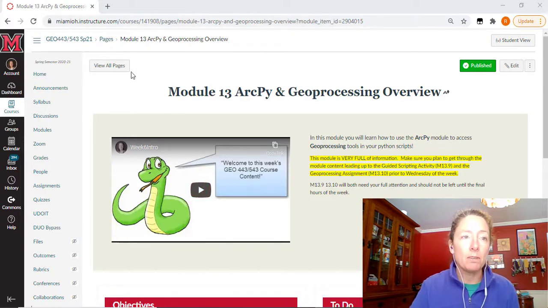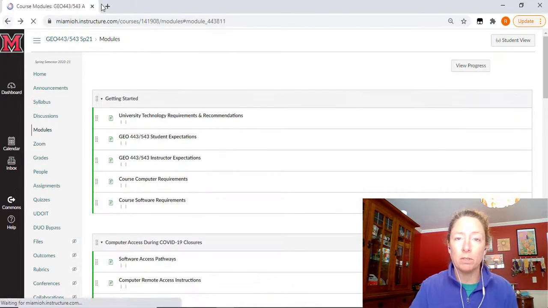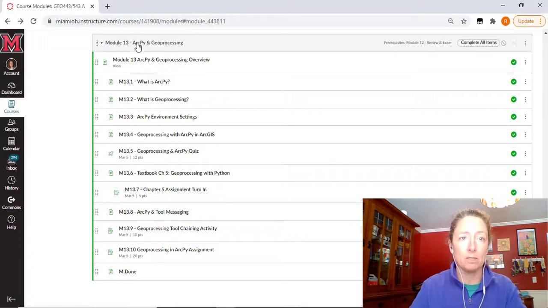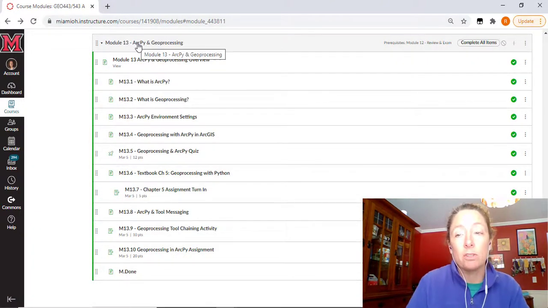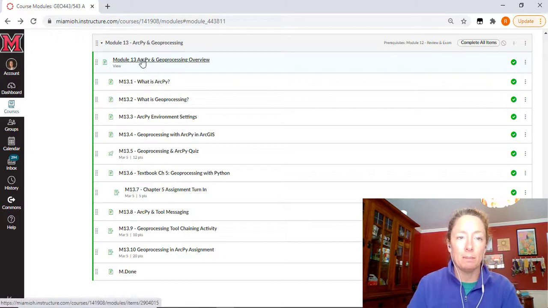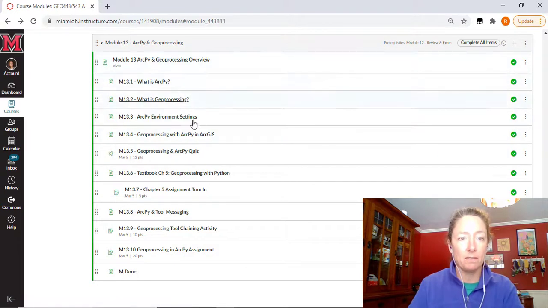When you land on your weekly activities and click on the links to the modules, it takes you to this page, but I wanted to point out this week specifically in the module listing, so you can see everything that's in here. The items at the beginning, what is ArcPy, what is geoprocessing, environment settings, and geoprocessing with ArcPy and ArcGIS, are smaller bits of content with a mix of videos and some things to read. Then there's going to be a quiz that assesses all of this.